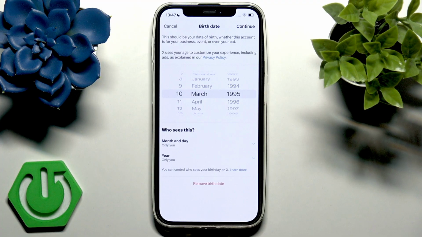And finally, when you're ready, you have to tap continue in the top right, and after that tap the save button as well in the top right corner of your screen. So that's how you can change your age on X.